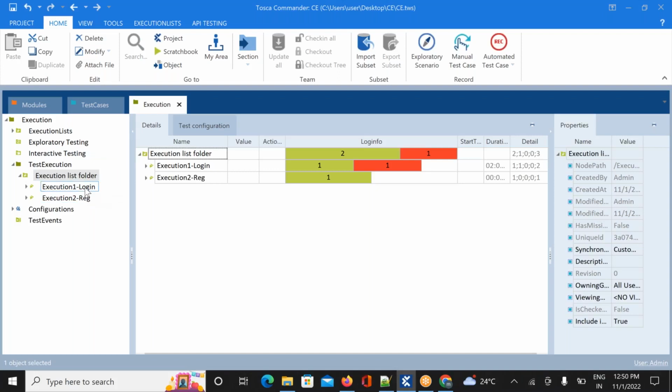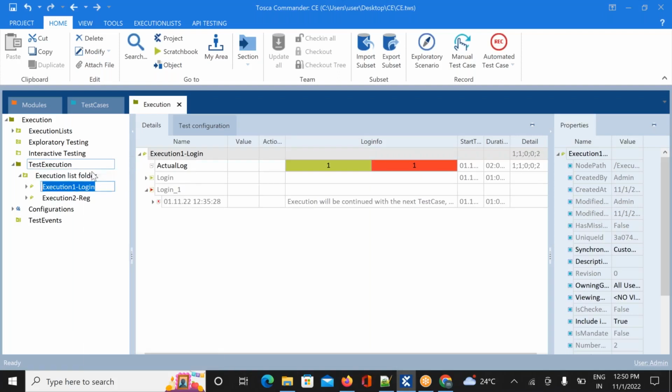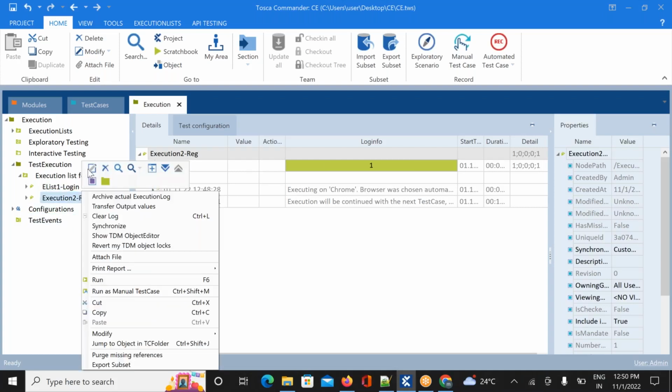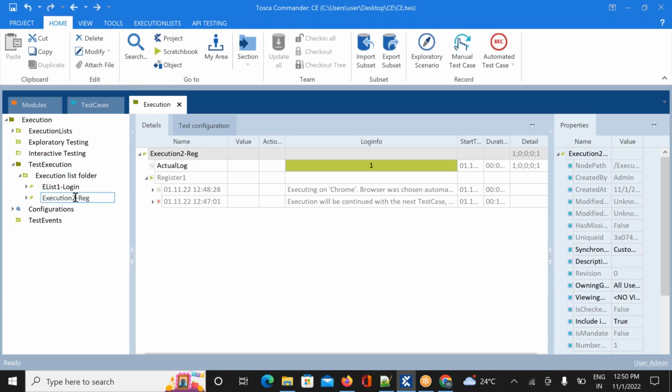Okay. Here I have two executions. This is called an execution list, guys. In a folder, I have some execution lists. I can name it Execution list 1. This one is Execution list 2. Okay, these things are there. Now see here.